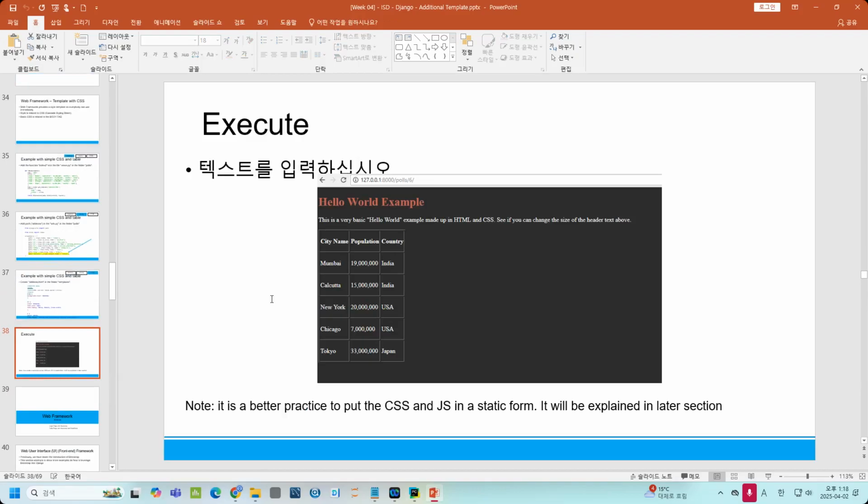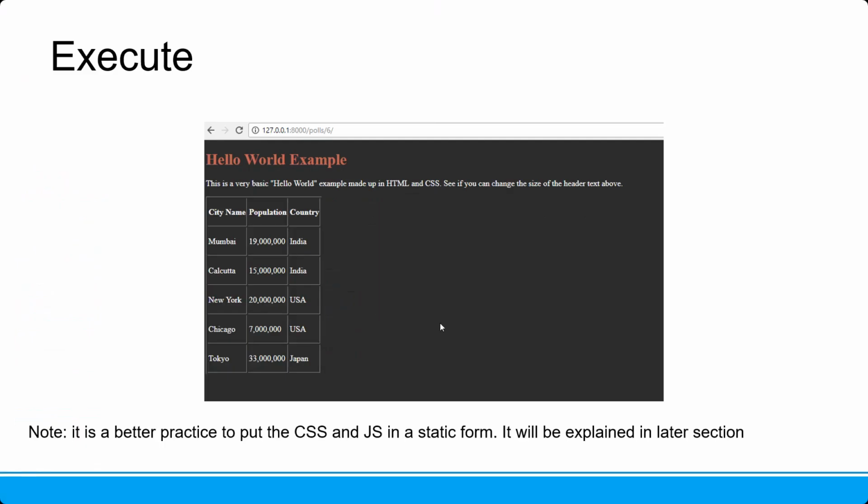Okay, so this is the result. I mentioned here, it is better practice to put the CSS and JS in a static form. So there will be CSS and JS. I will explain more about this in a later section. We will learn JS, which is JavaScript, and I will also teach you how to put them into the static form.